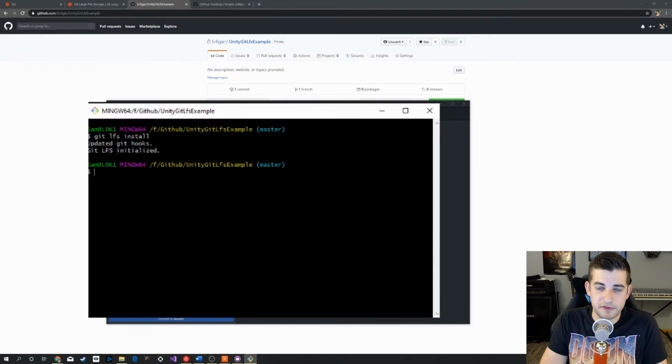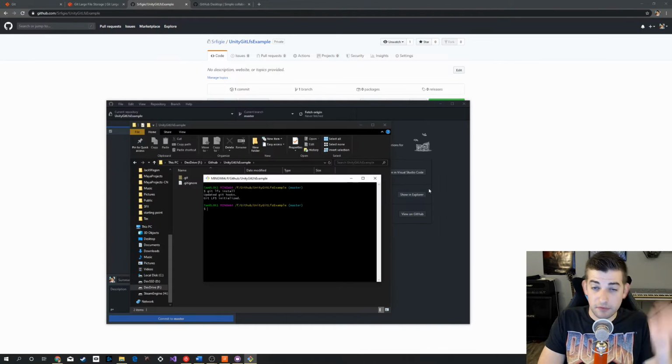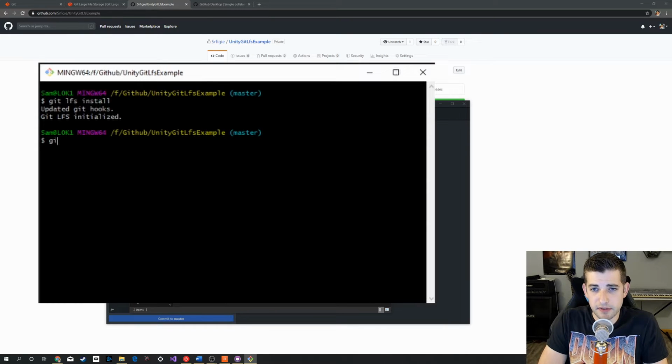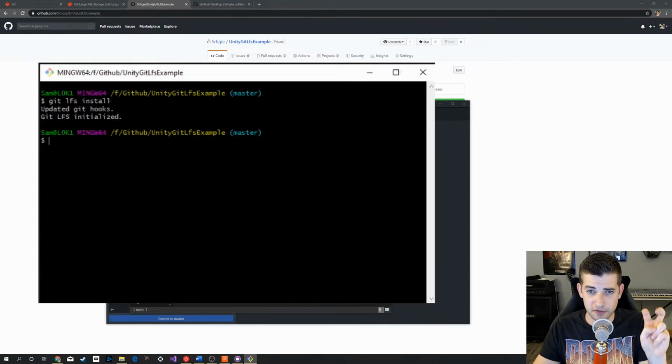All right, so Git LFS is installed. Now we're going to want to add a git attributes file and basically tell Git LFS what files we want to track. By default, Git LFS won't track large files. We have to tell it which file types are going to be large.